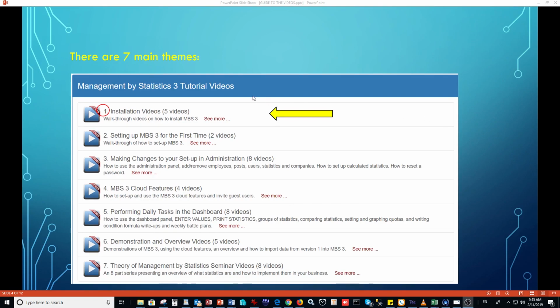So the first link is installation videos. So this will cover videos where you install the program for the first time, where you add the program to another computer. It's already installed, but you want to add it to another computer, and if you want to move the program to another computer.